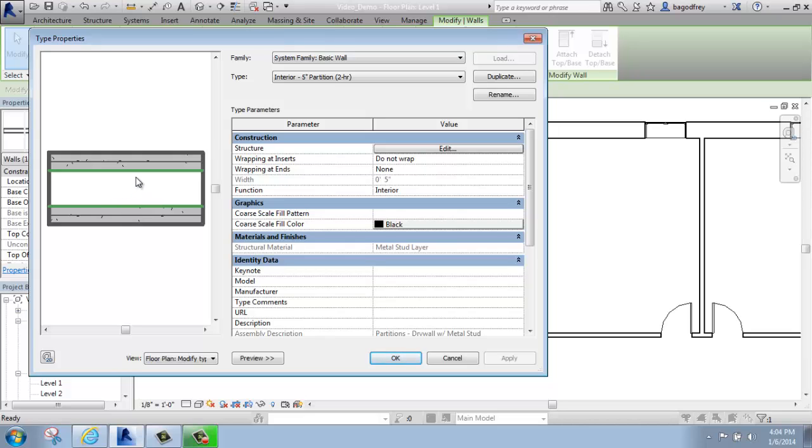If I'm going to make any changes to it, it would be very smart for me to go in and duplicate it. With something like walls, this is incredibly important because let's say, for example, I was working on a large project and I use this interior 5-inch partition wall all over the place. If I make a change to it, it will change everywhere in my entire model. If that's what I want, that's great, and that's really handy. But if I just wanted to change this one wall, that could cause a lot of problems.